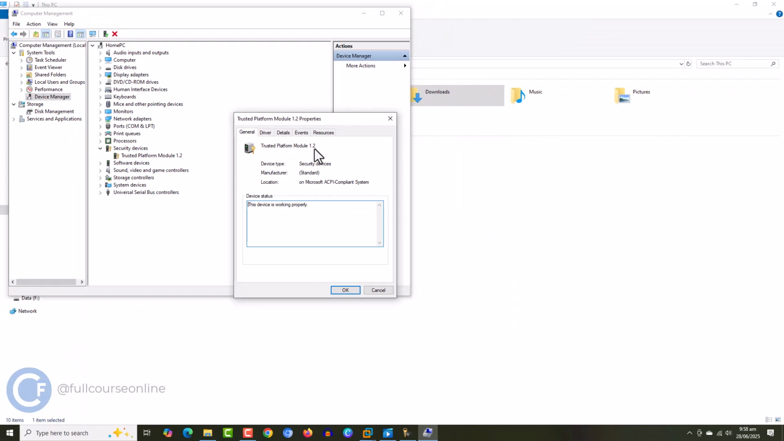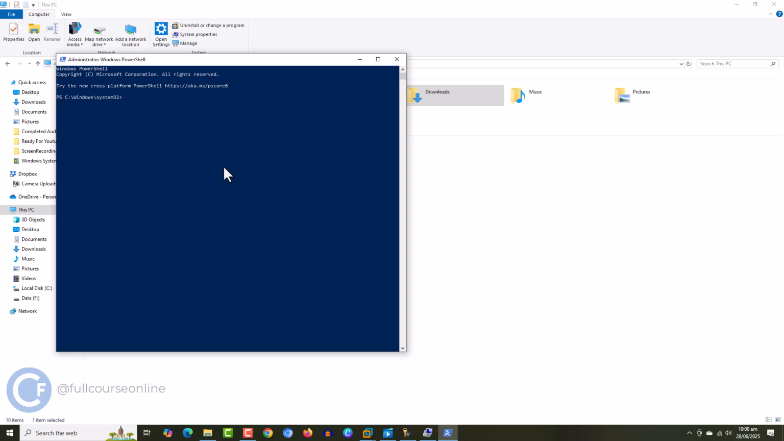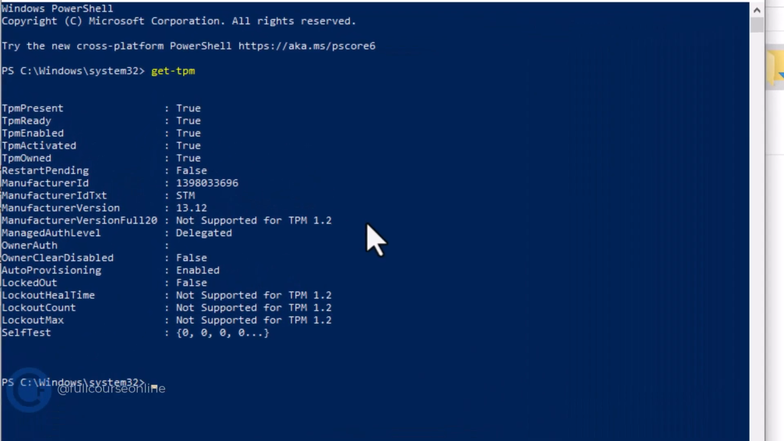To confirm TPM, another way is to open PowerShell as an administrator and type the command Get-TPM. TPM present is true. This time TPM ready, enabled, and activated entries are true, which means TPM is installed.